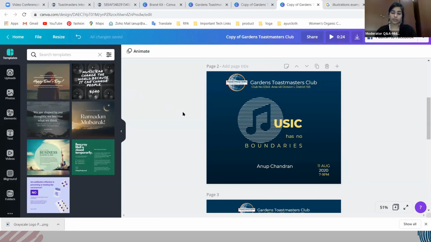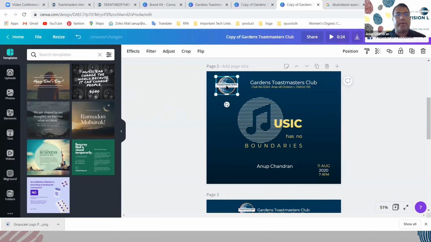And there's another one. What should we do for the corporate club? Can they use their company logos along with the Toastmasters logo? Yes, that's what I already mentioned earlier. Do not put them side by side; place them diametrically opposite, at the other side of the poster.